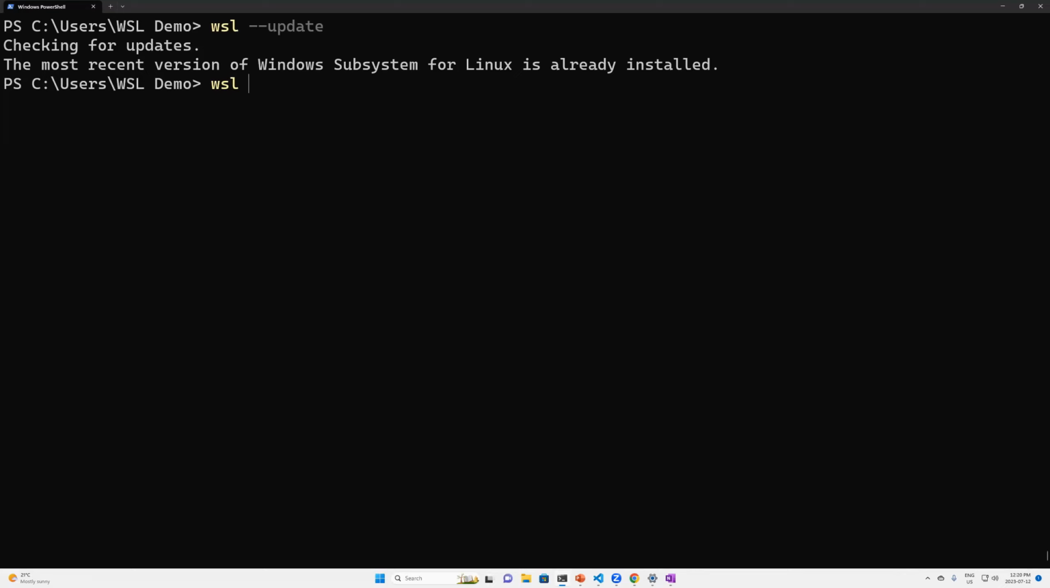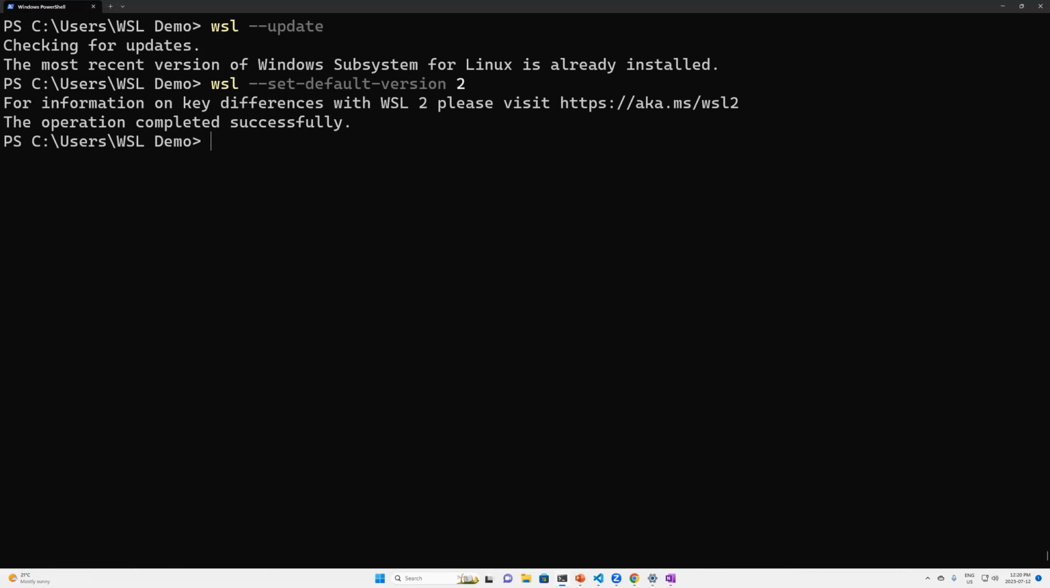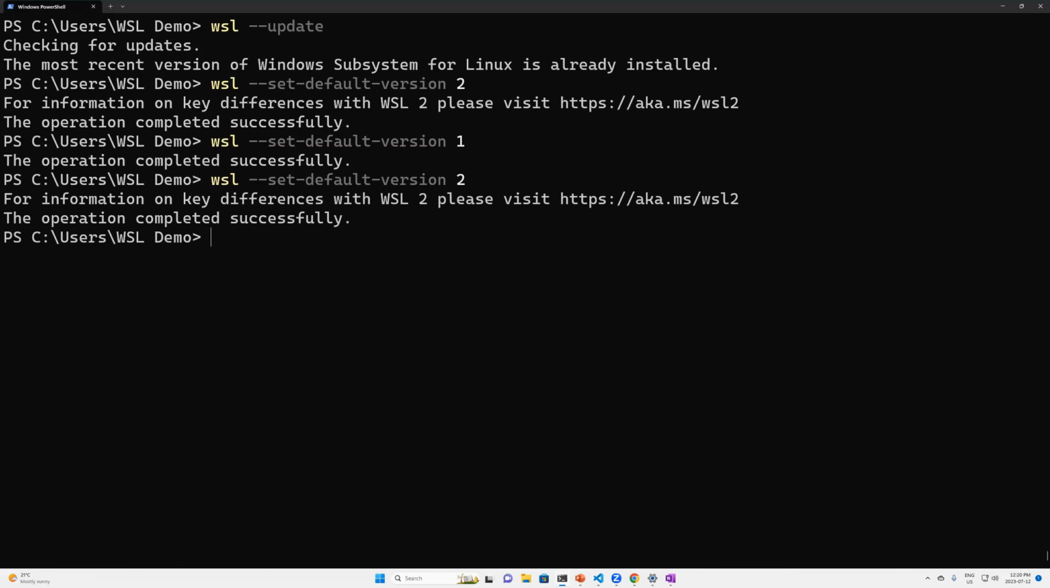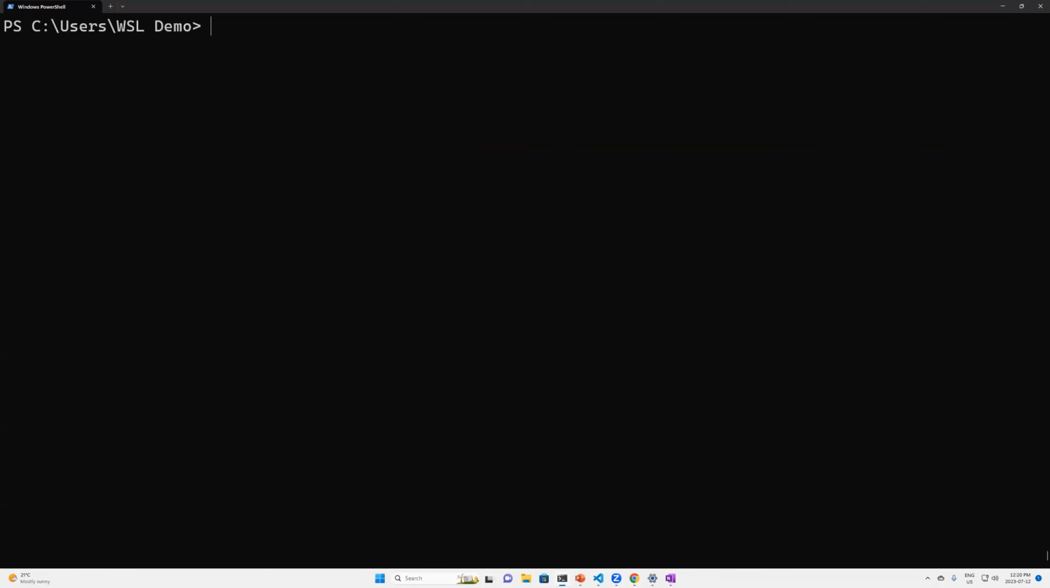So let's go with a set default version. This is what I was talking about before. If you just installed it, the default version should already be set to 2. You set it to 1 with that, set it back to 2. Fairly trivial. It gives you a little link if you want to see what the real differences are in detail, much more detail than I provided. I just usually leave it at 2.